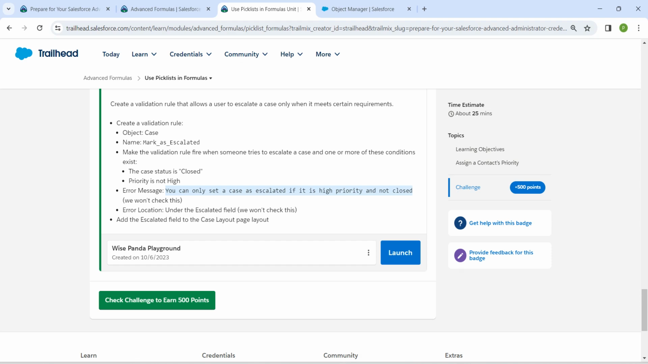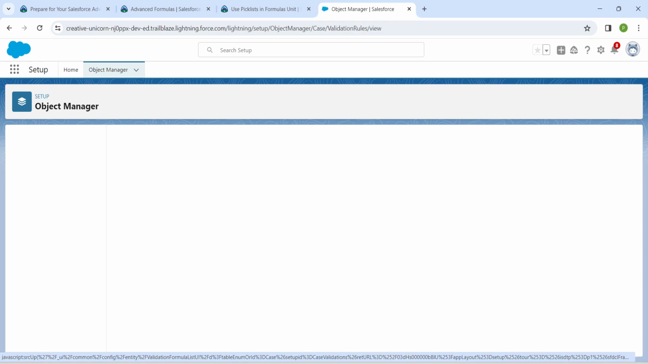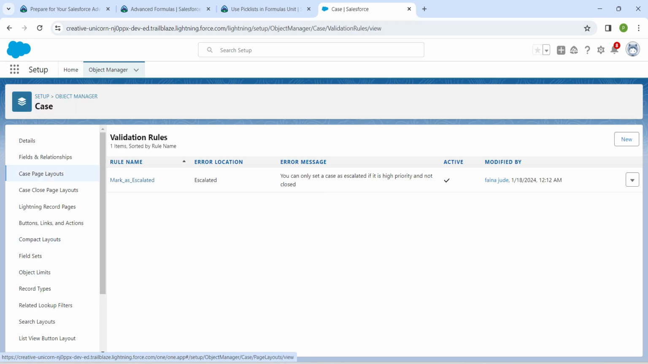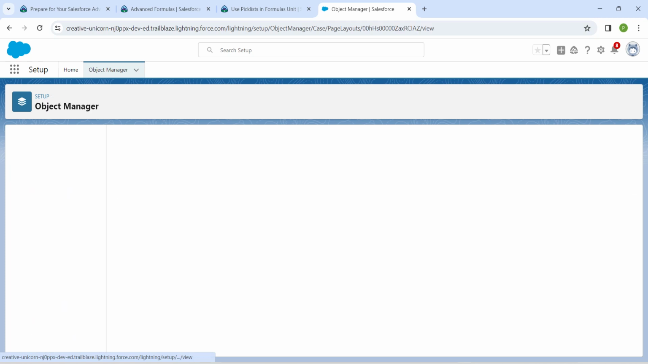Let's go back and click on check challenge. Guys, before checking, we just need to add this Escalated field to the case page layout. For that, let's click on back to case validation rules and now click on case page layout. Just open this case layout.